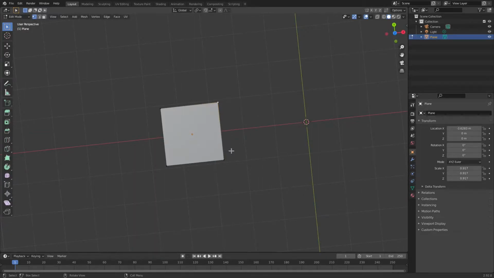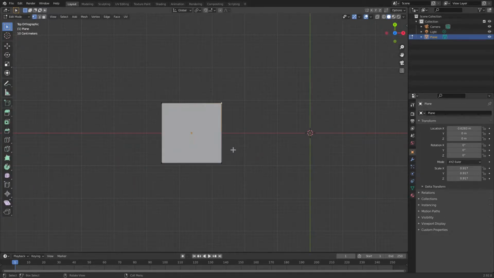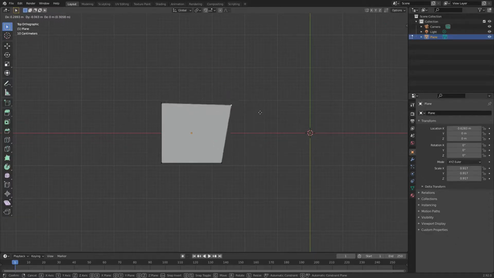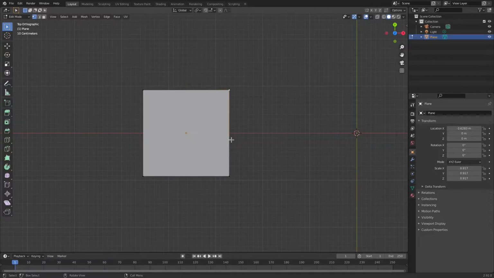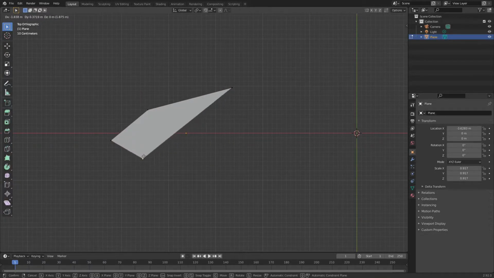We're going to hit 7 to go into the top view of the camera here, so I can hit G to move this around, and it will not move on the Z axis, so it's still flat like that, obviously. I'm going to move this around until I get a shape that I feel is really natural. We're going to do it like this.